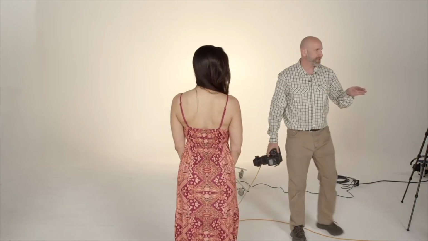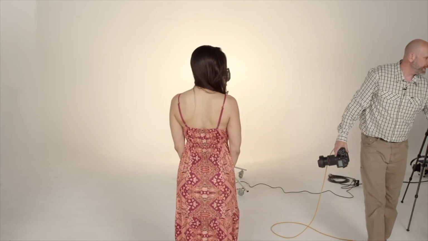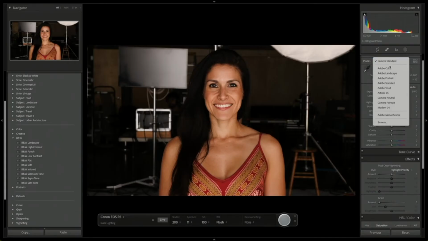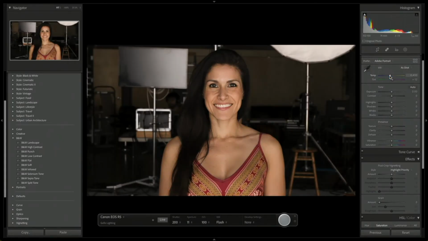Okay, so this is going to load up. We can see this beautiful shot. I'm going to change this from camera standard to Adobe Portrait. It's a little bit nicer to skin tones. And you can see that we have shadowless directional light. So we have no shadows on Teresa under her chin, and it's just beautiful, soft light, similar to what we did with that big light modifier. We do have shadows on her collarbone and stuff because this light is coming straight at her.